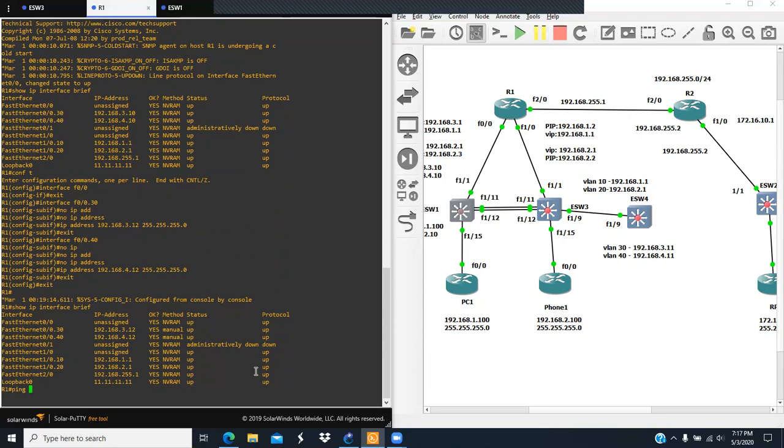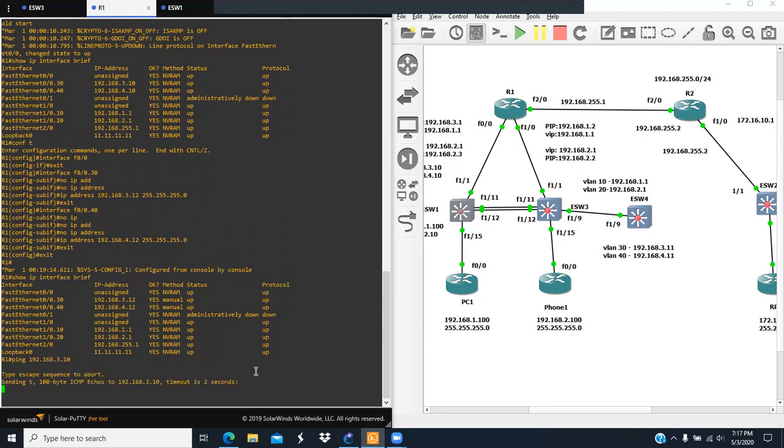Say again? Breaking up. No, just ping. Can you hear me? Yeah. Okay, just ping the switch one, the VLAN 30 IP address. Just double check. Ping 192.168.3.10, right?